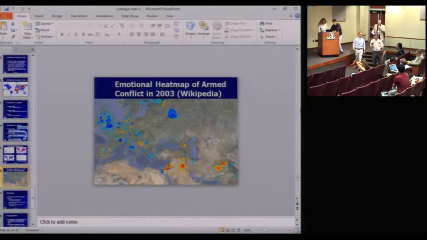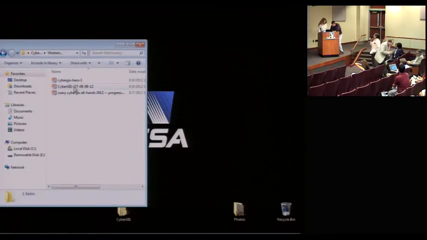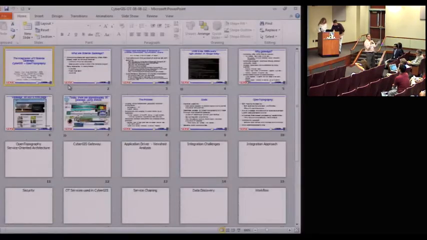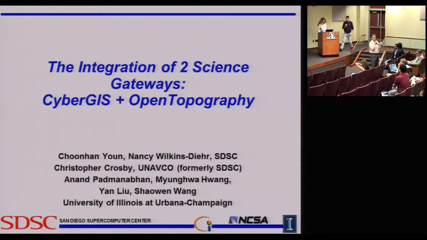Okay, next up, we have, again, a three-part. This is even more complicated. I'm not sure if anybody in the other session had to do timing for three individuals back to back, letting them know how much time each of them has. So we have integration of OpenTopography into CyberGIS Gateway enabled by GIS Solve, an application-driven approach.